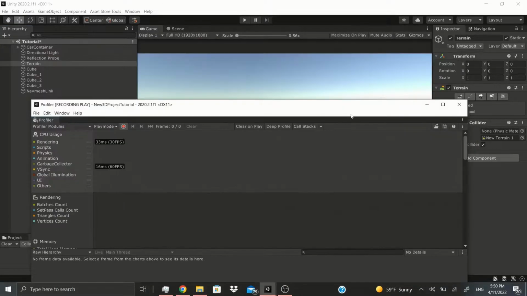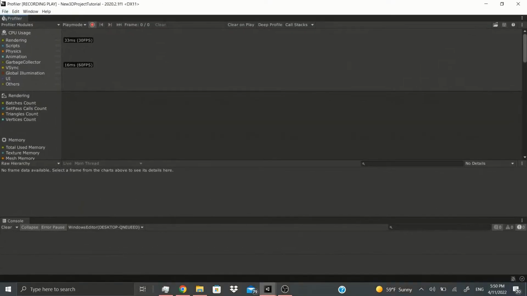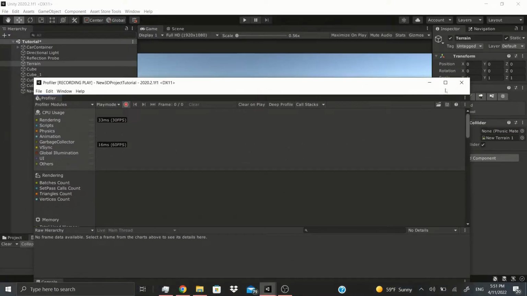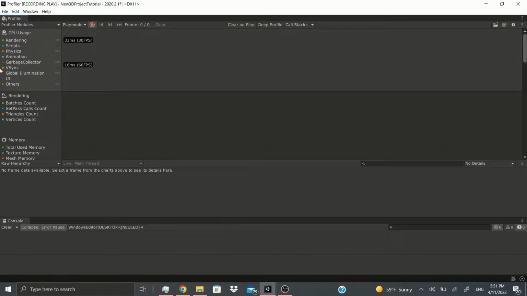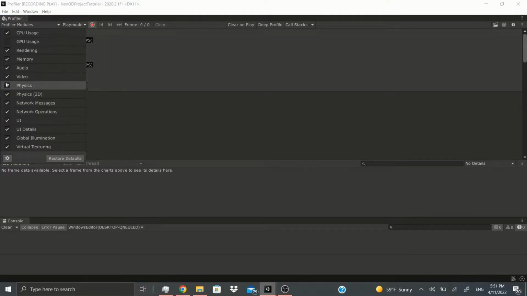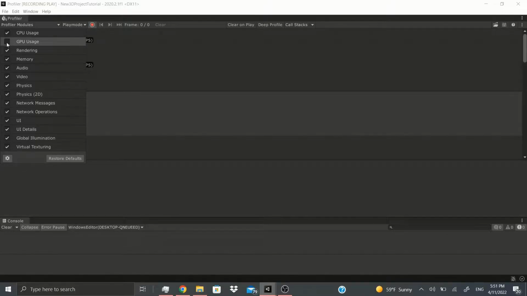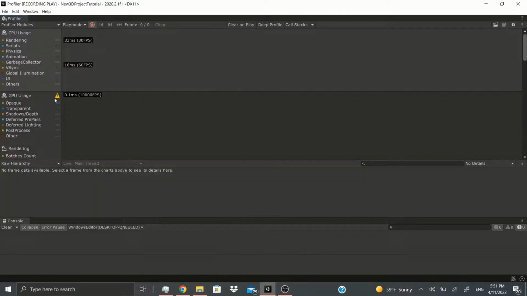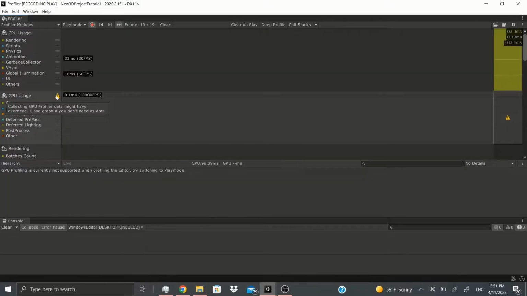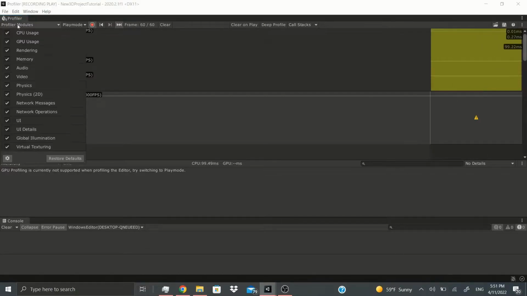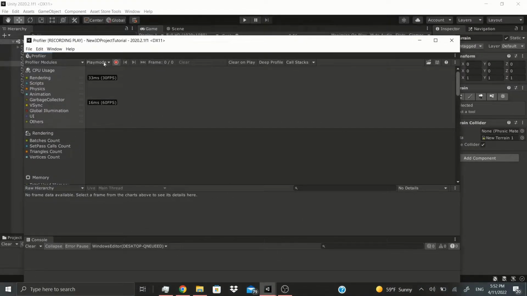Okay, so now we have the profiler right here. Like I said, it's a separate application, a separate window, so it shouldn't affect the performance of either the tracking of what is going on, or the editor. So it's pretty much a better way of profiling. But anyways, you can see up here we've got profiler modules, and you can select what you want to see. If you don't want to see CPU usage, you could unclick it, or you could click it. You could also see GPU usage, but you get a warning that it might have overhead, so close the graph if you don't need to use it. So we're just going to close that. That's pretty much what the standalone is.